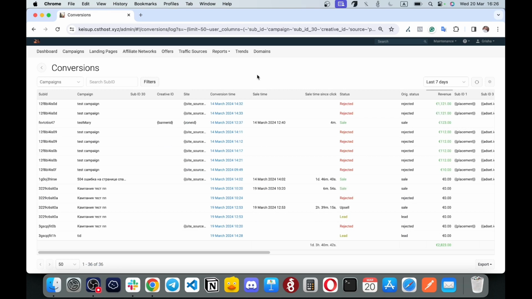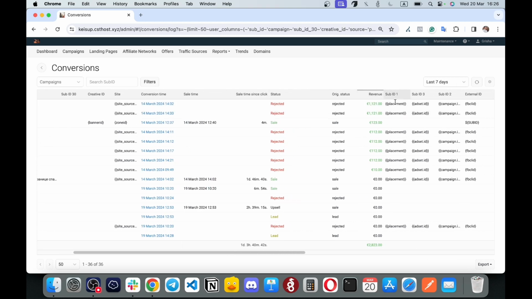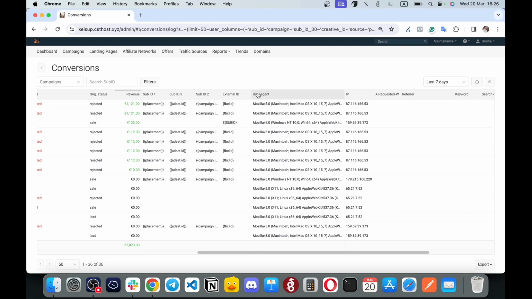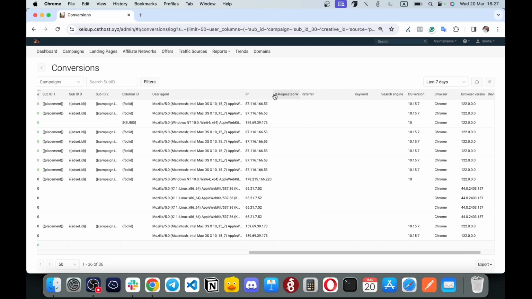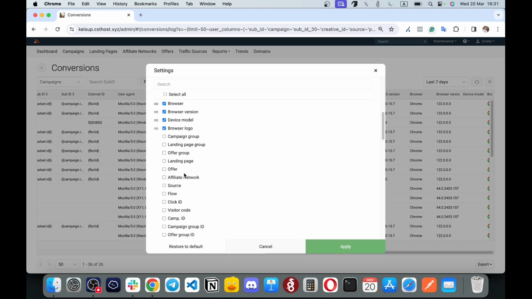All the parameters of conversions are displayed here, such as conversion status, conversion time, revenue, the original status which you are receiving, additional subs if they are relevant in your postback, as well as technical information by click, user agent, IP address, headers of requests such as referrer, X-Requested-With, and a lot of them. It also displays data from the clicks report, which you may add or remove by adding or removing checkboxes here.